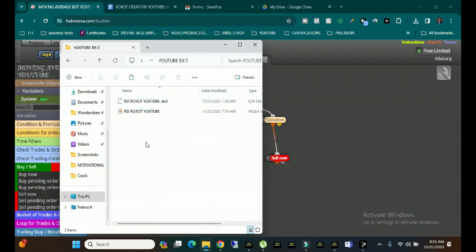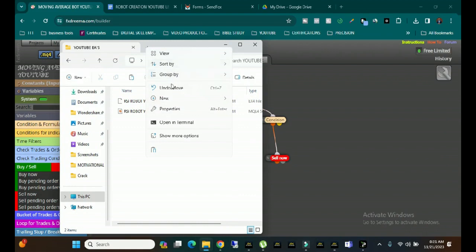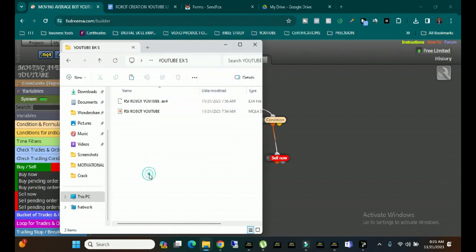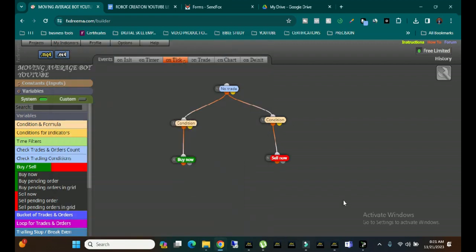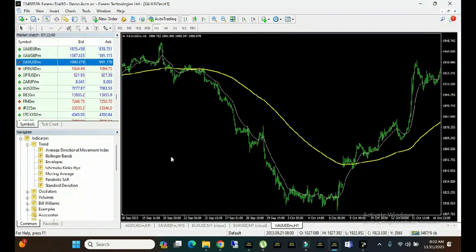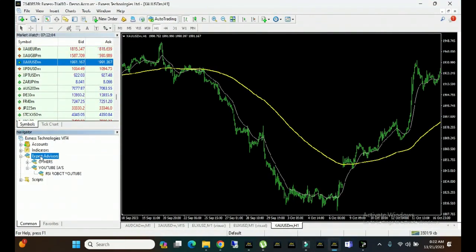Next, we're gonna go to our experts folder, YouTube ES. We've created the RSI robot. If you need that, you can easily check our video. Okay, so moving average bot is ready, and then we're gonna come here now and see whether it's here. So I'll come here, right click, and refresh. Awesome. So you can see the moving average robot.